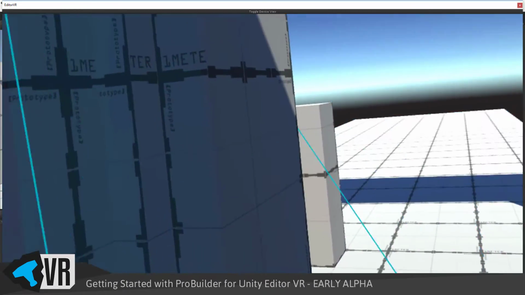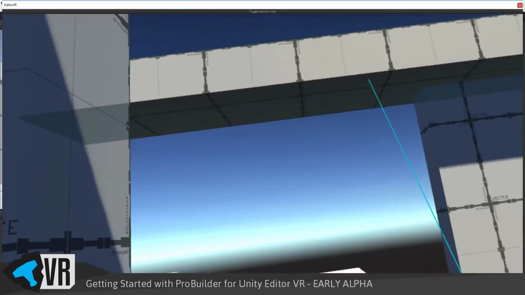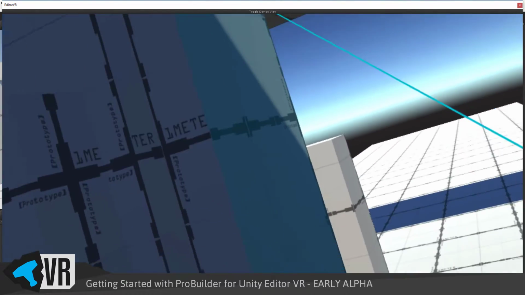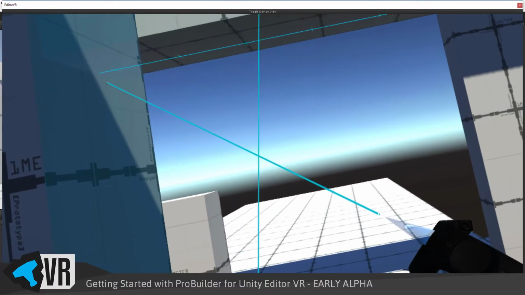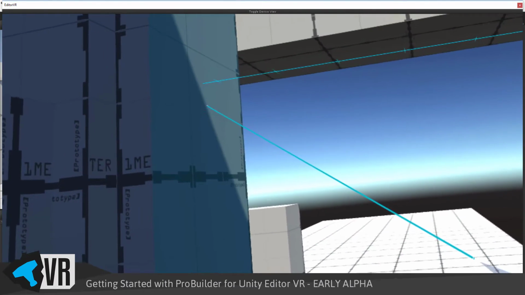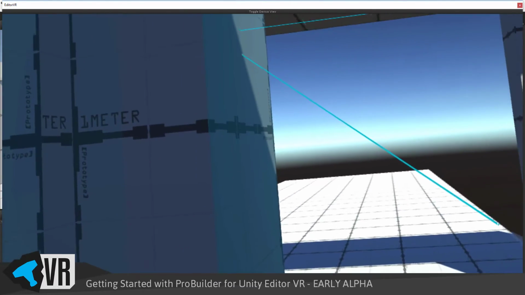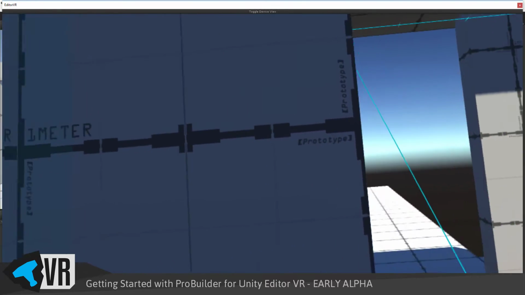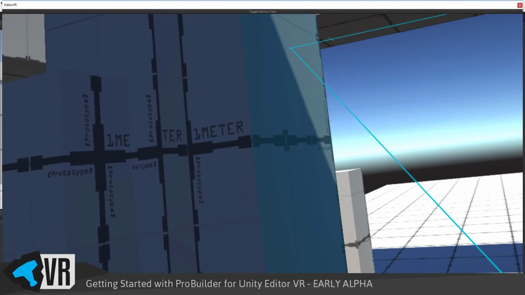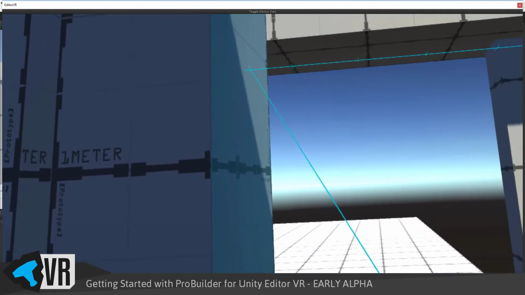And now when I hover over an item, it's going to highlight the face. So if I wanted to pull this out, I can hover over it and then hold down the trigger. And you'll see this line coming out from the face in the direction you're going to move it. And as I rotate the controller and move, you'll see that the face moves along that line based on where I'm pointing at it.